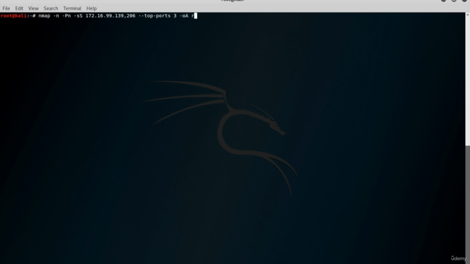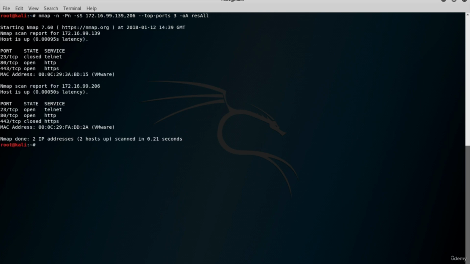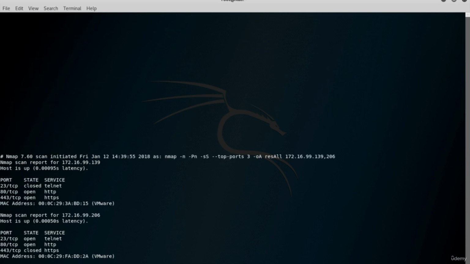Type -oA and the base name of the files. Be careful, the -oA parameter requires the base file name of the files, not the full names of the files, and it'll put the file extensions itself. Let's look at the content of the .nmap file using the less Linux command.